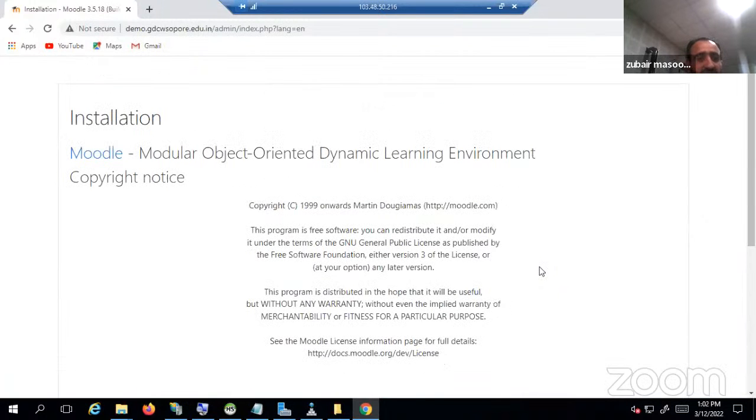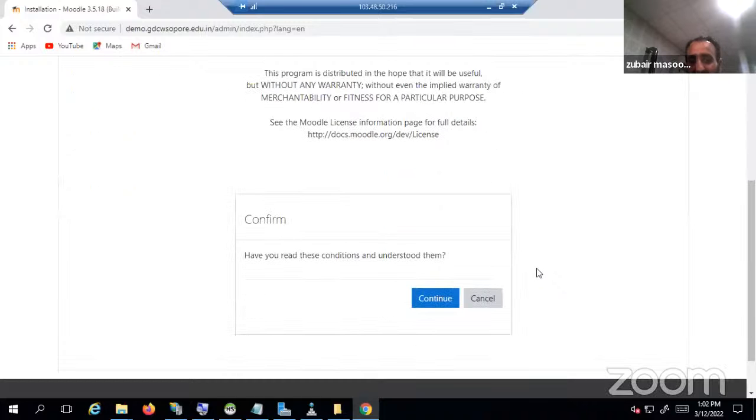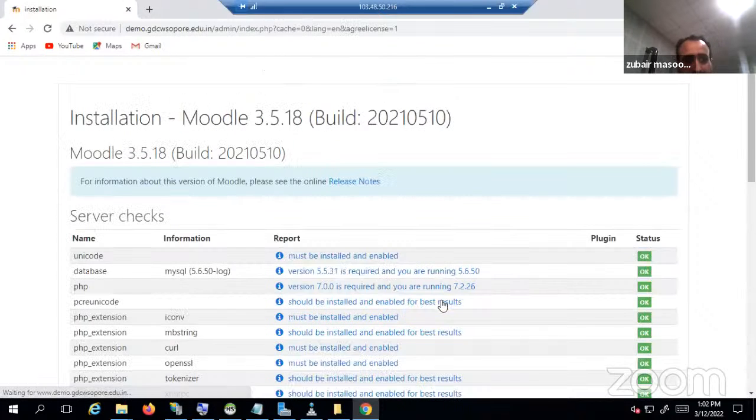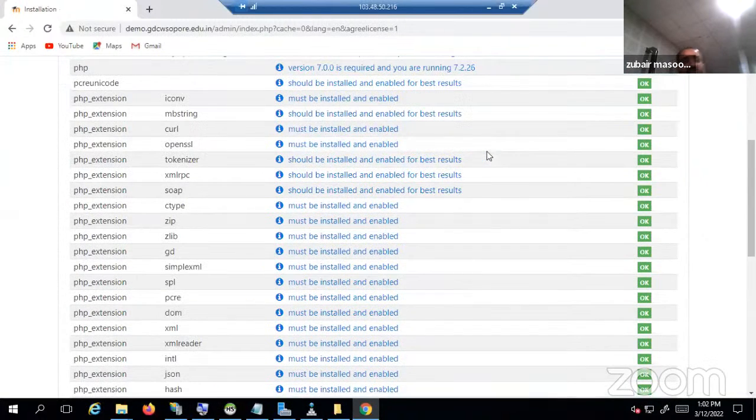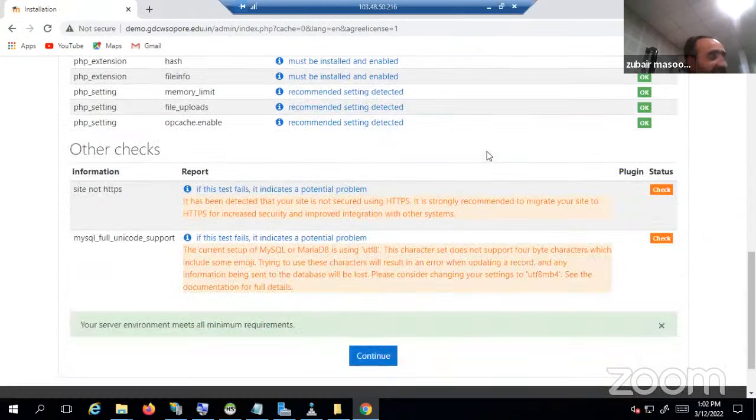So now that you see that installation has been done, database has been set up, it's asking for some agreement to the various licenses that it has. So we can go ahead safely and click confirm. Once it says confirm, this is the checklist that the server checks that everything has been set correctly.